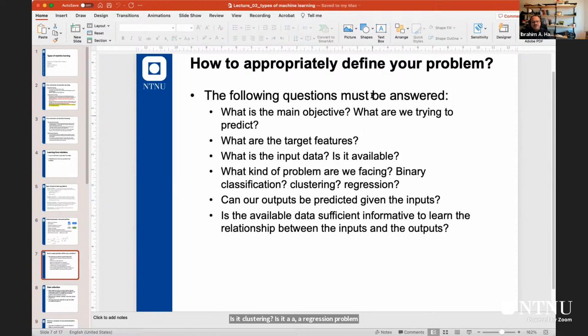Can our outputs be predicted given this set of inputs? There should be a kind of correlation between the inputs and the outputs. If you don't have this correlation, your model will not be able to build this kind of correlation and make correct predictions. Is the available data sufficient and informative to learn the relationship between inputs and outputs? So you need to answer those questions before collecting your data set.